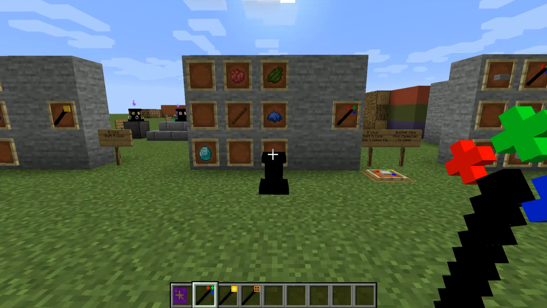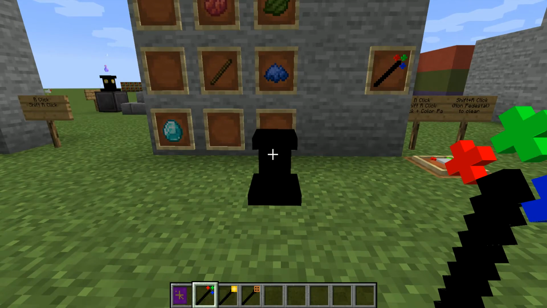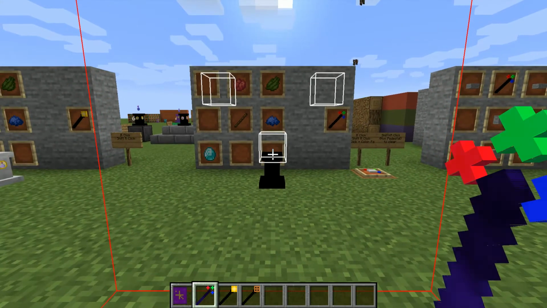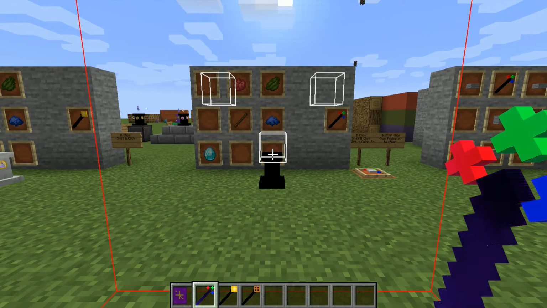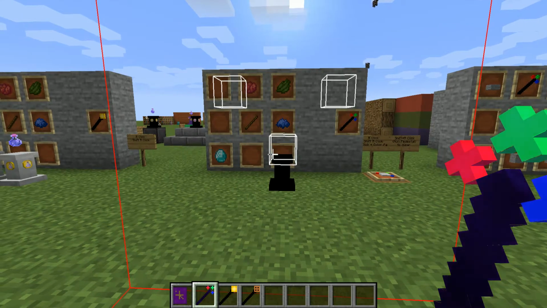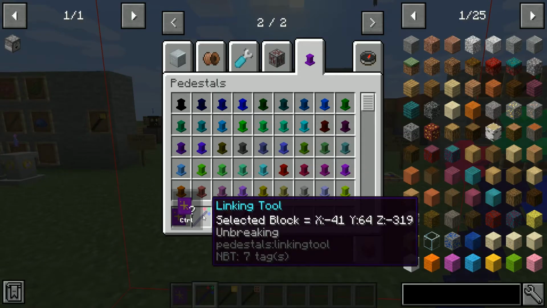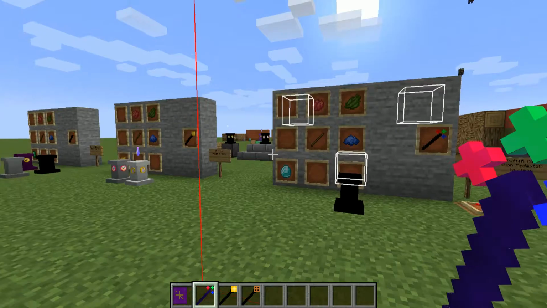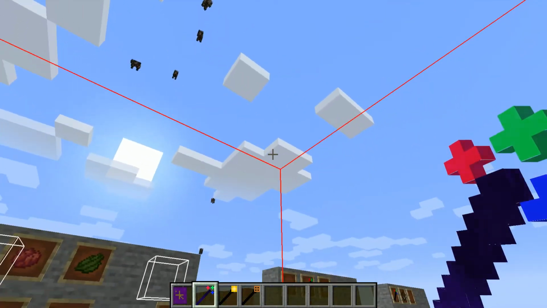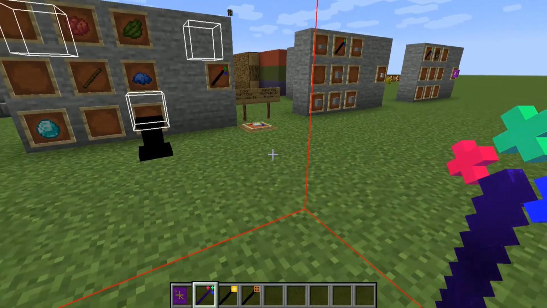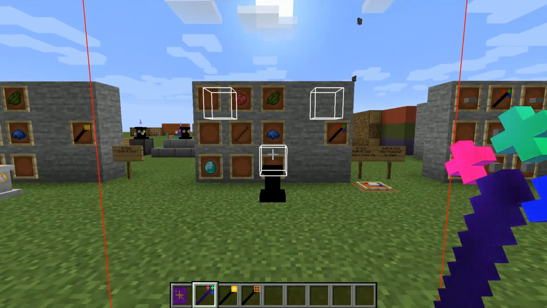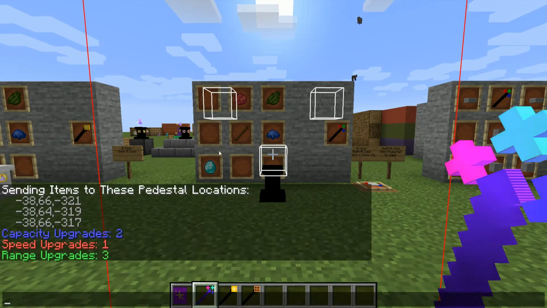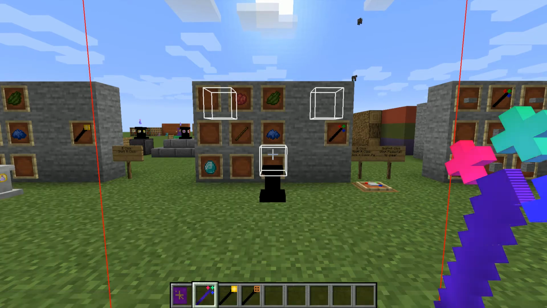The other ability is the shift right-click ability. This is typically the start of the linking process if we're linking this pedestal to a pedestal that will send us items. What comes up when you do this is it'll tell you what block is selected, which pedestal we selected, and the location. But it will also give us a red bordered box. This is our linking area. Or it will give us these white boxes, and these boxes correspond with the three connections we have here.